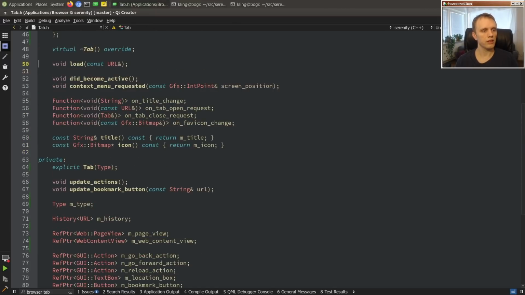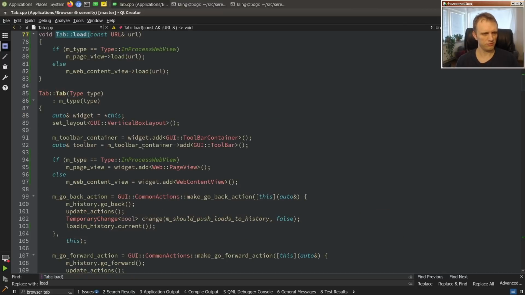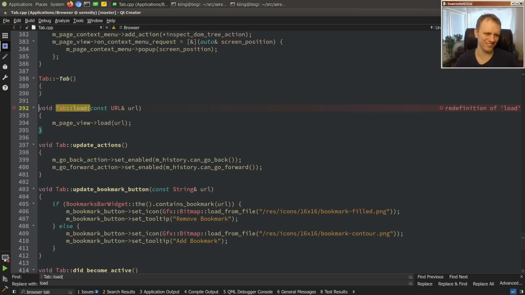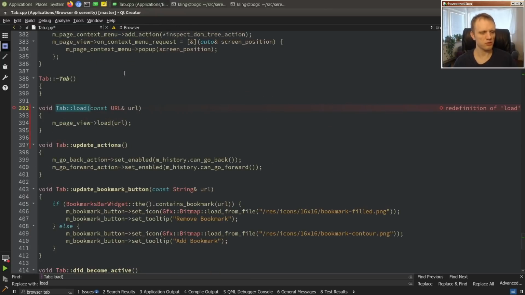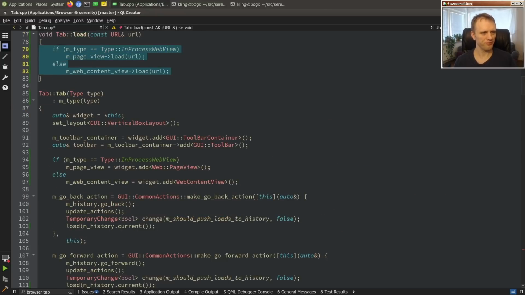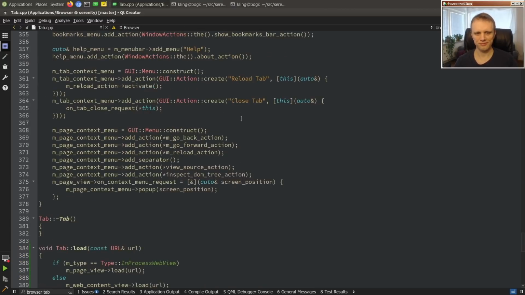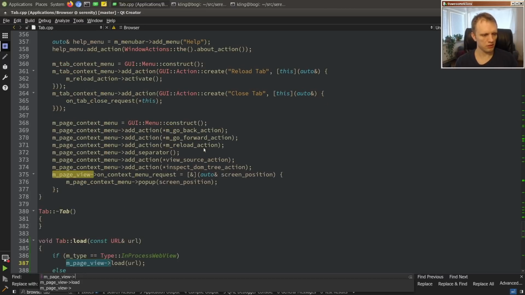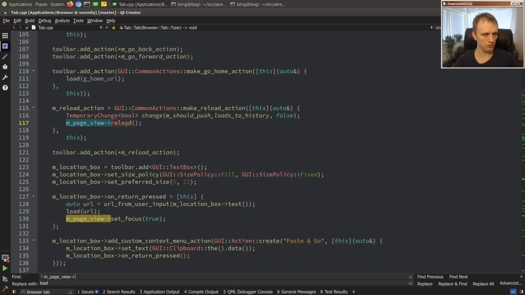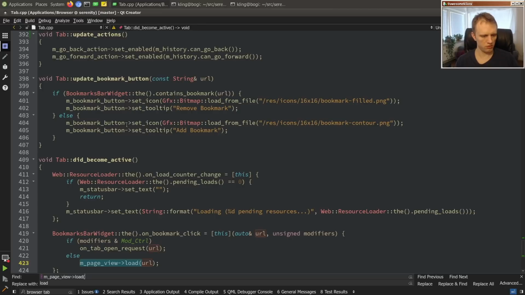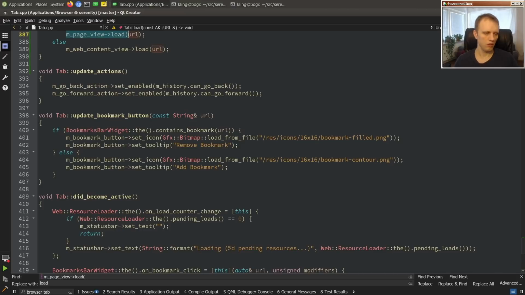And we already had this API. Oh, we did already have the API. All right, that's fine. Maybe I should just put the new implementation over the old one. All right. Let's see what else we call on the page view. Page view load. Oh, here's more page view load stuff. We just want that to be load. Okay.